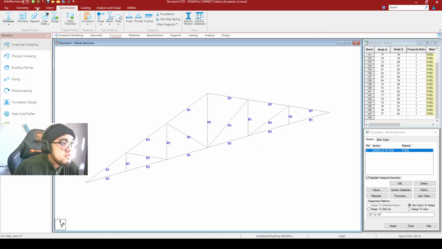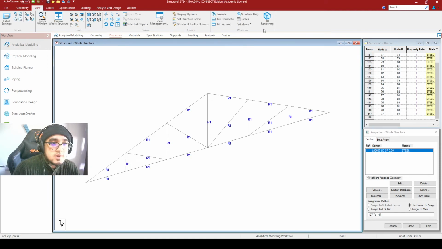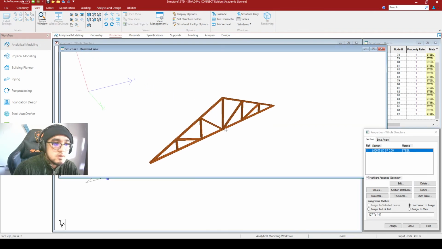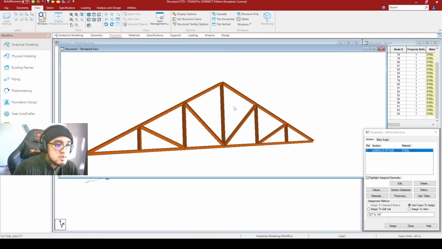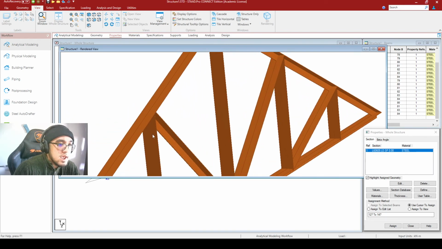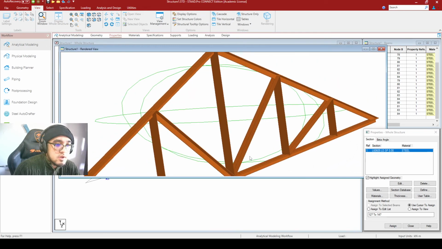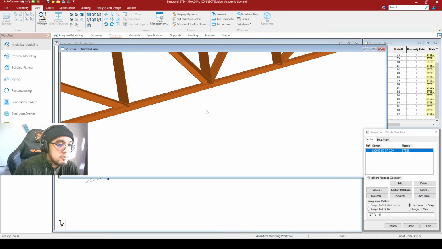So for us to view what our structure would look like, let's go to view and let's go to 3D rendering. So basically this is what our structure would look like. So this is to be its top bar. So nakikita nyo guys, puro double angle lahat sila, as well as for the top chord and the bottom chord.